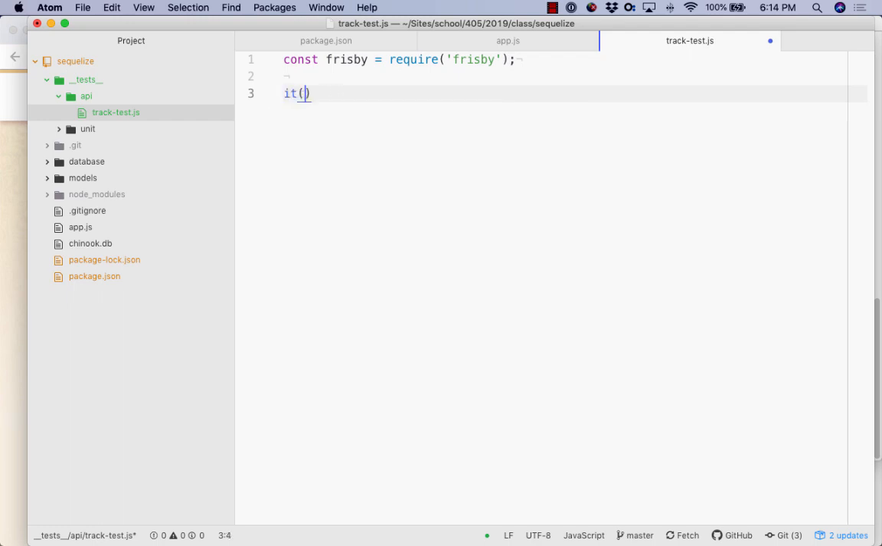Okay, so with our test, we can use this it function, and it takes two arguments. The first is a description, so what is this test doing? Generally it starts off with the phrase should something. So when you run these tests, it'll say it should, and it reads nicely. So I'll say it should return a status of 200 when the track is found.